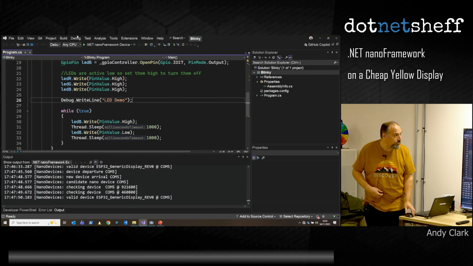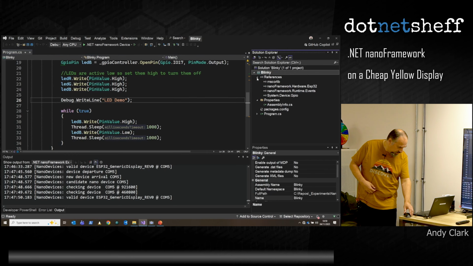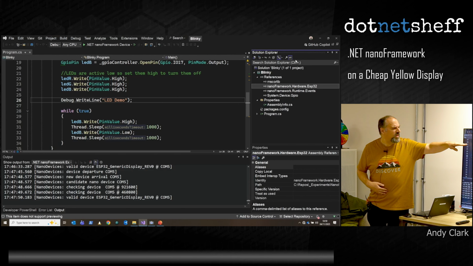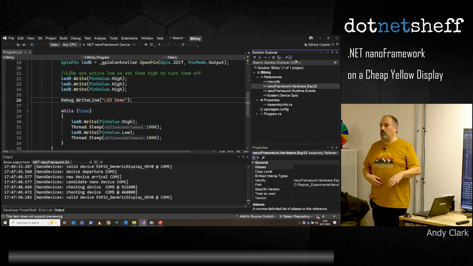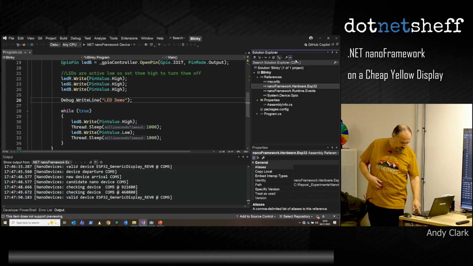So here we are in Visual Studio. You might recognize the kind of standard stuff. Here are our various libraries. I've got one for ESP32, which is the chip behind this device. There's a standard events library and a GPIO library.